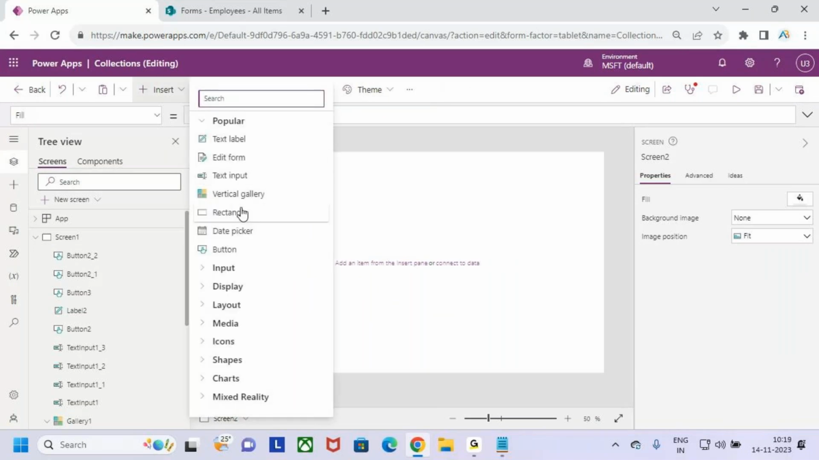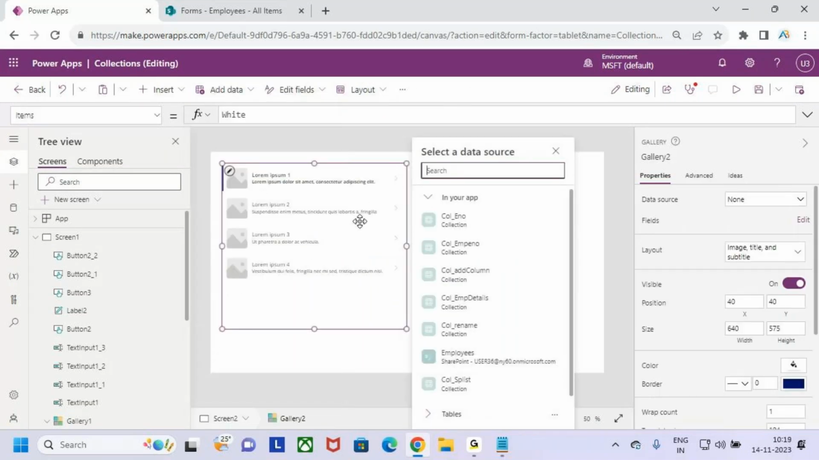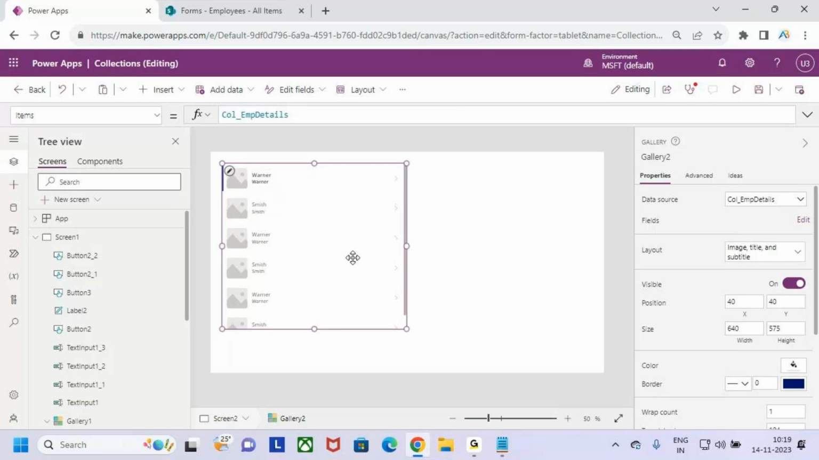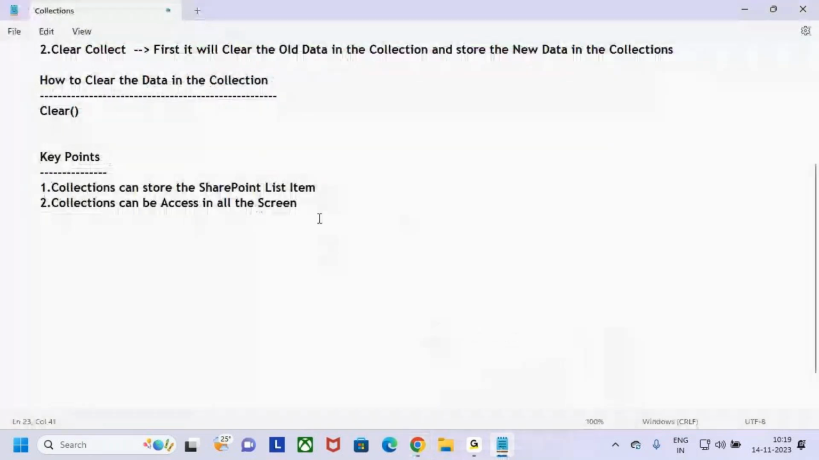How to access? Let me add one gallery. To this gallery, let me add the data source. See, in the second screen also, you are able to see all the collections. Now this is the collection. So if you want to access the collections in all the screens of the app, yes, you can access it.